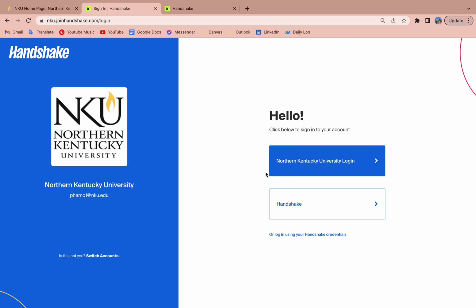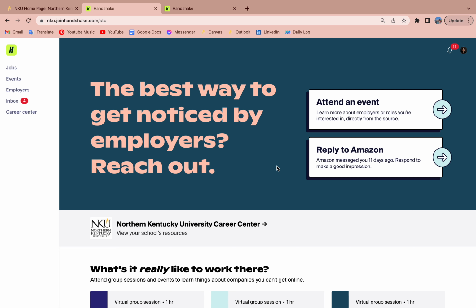We want to choose Northern Kentucky University login, which will allow us to log into the system using our NKU email and password. So I've already entered my information in the system. Now here is the Handshake homepage. So Handshake is a very great tool that allows you to search for positions, connect with employers, and create a profile where you can highlight your skills, experiences, and courses that you've taken.